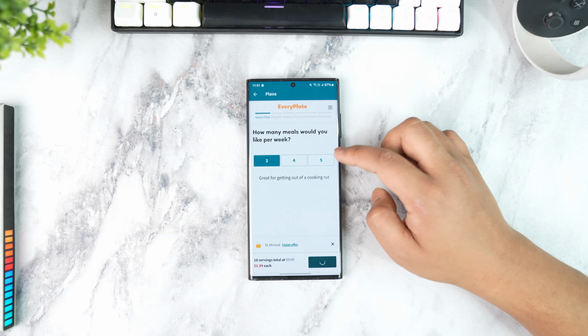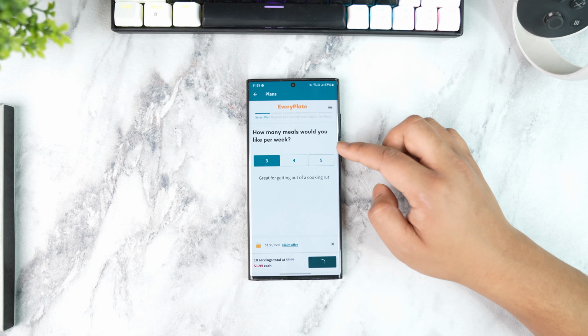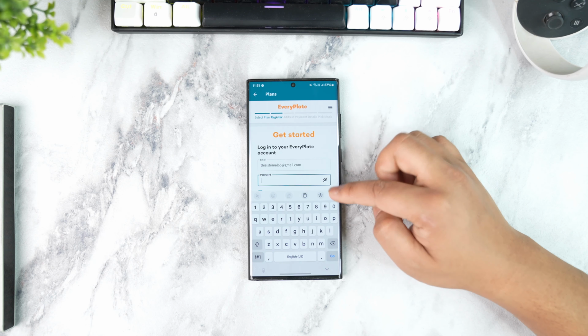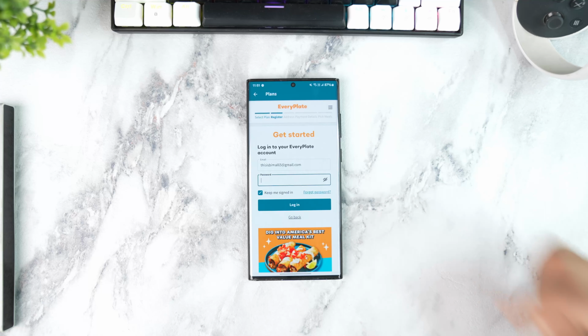And once we've done this, we simply proceed to checkout. So log into your account and proceed to the checkout page. Then the credit should be automatically applied to your order during the checkout process. After that, you can double check your order details and payment method to ensure the credit has been applied correctly. And you can check your EveryPlate account to see how much credit you currently have.